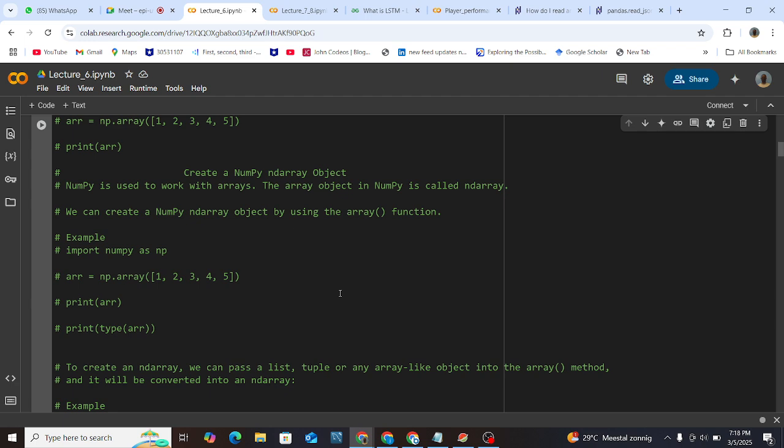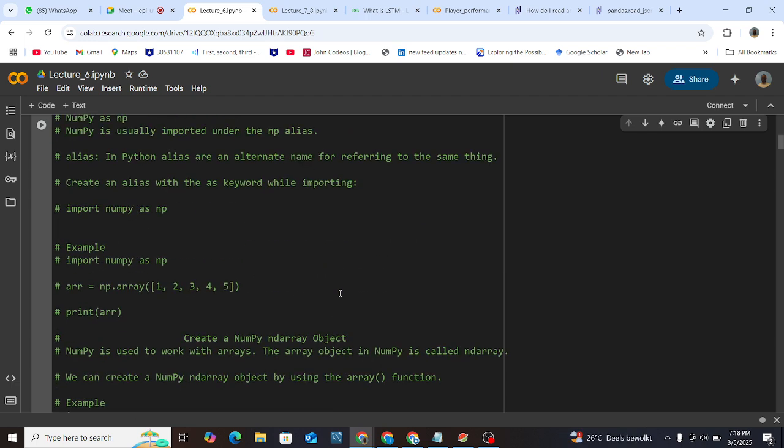Good. I believe that everybody should be able to import NumPy. I think you can just confirm that by showing me thumbs up. Are you guys able to import NumPy? Because I think that is the first step that we checked. Thumbs up if you are able to do that.